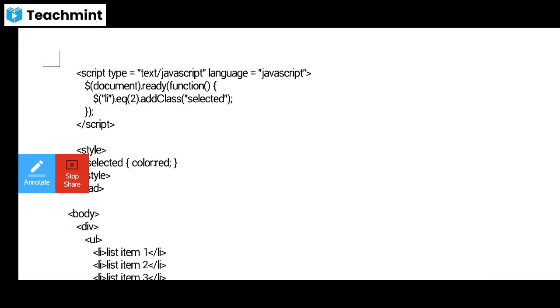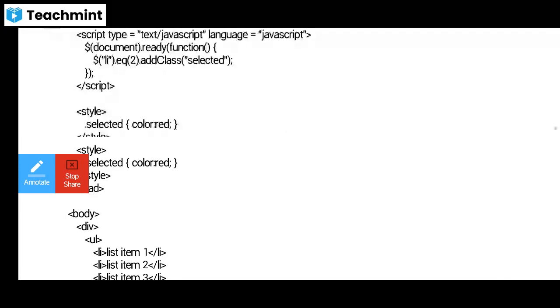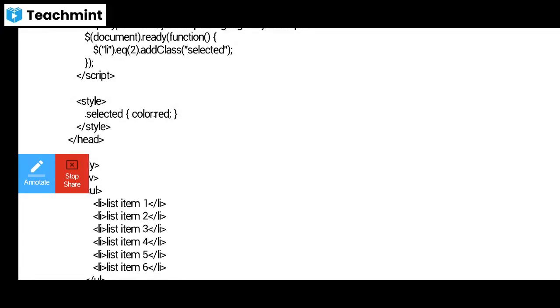Here the script is going to end, and we are going to start the style. Style selected with the color red, and the style is going to be ended. So here the add class selected is going to use color red in the style, and we are going to close the head tag.